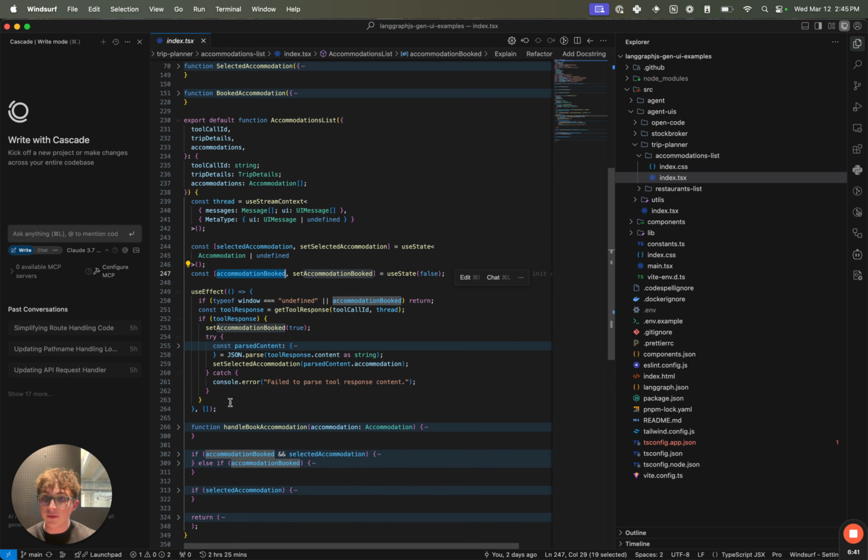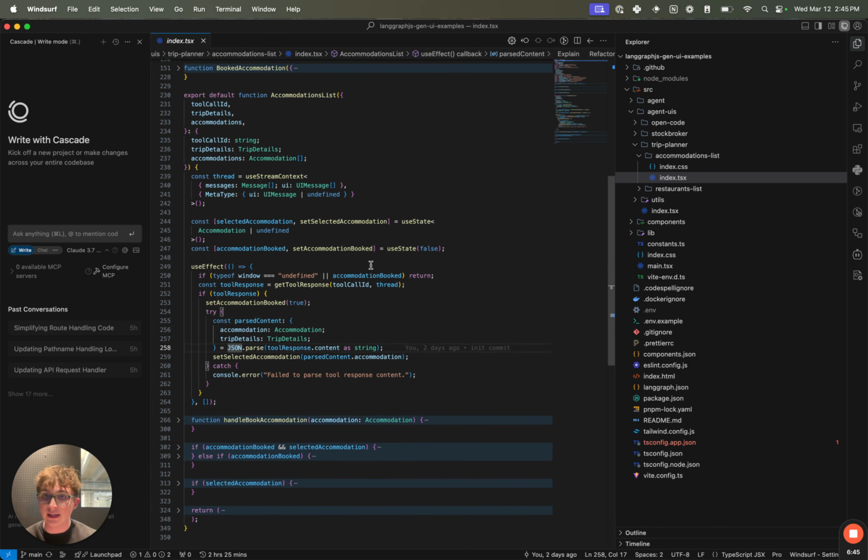After that, we run this useEffect on the very first load every time. And essentially what it does is it goes to check to see if you've already taken the action inside this component. So this action is booking the accommodation. So we say if accommodation booked is true or the type of window is undefined, so we haven't loaded on the client yet, then return.